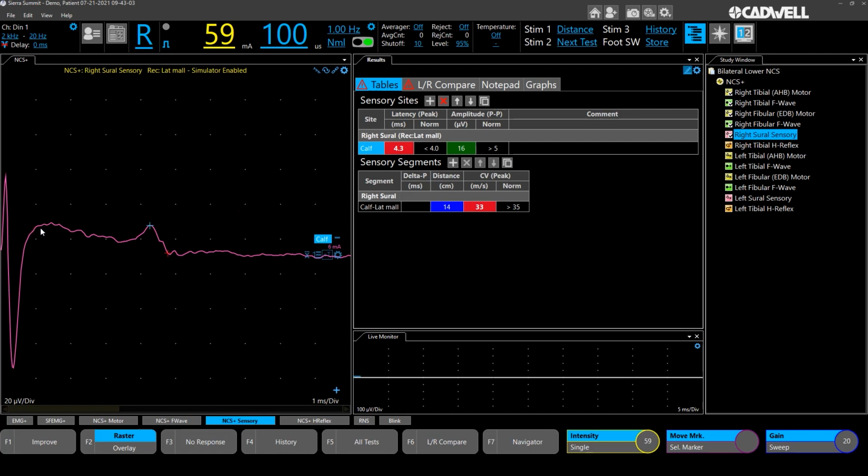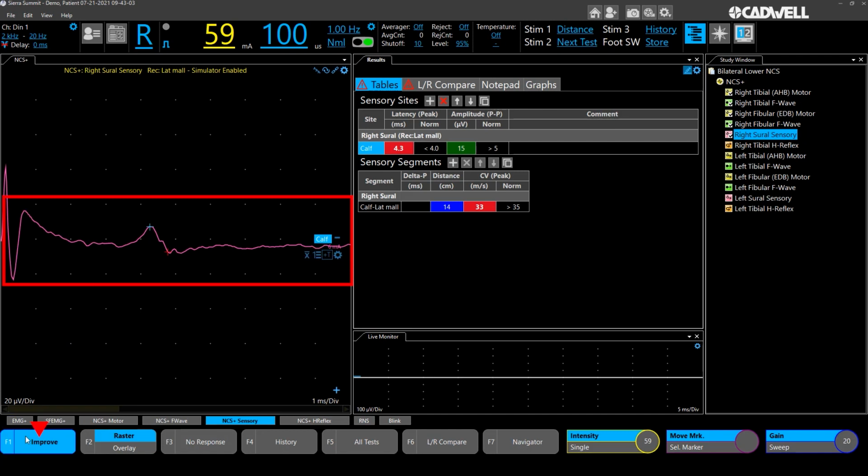In this case, there's not much. There's a little bit of a slant to the baseline, but not much. I'm going to try the Improve button to see if it helps. And it does slightly. It helps just flatten that out a little bit, just to make these measurements more accurate. If you're measuring on a slant, sometimes you may get a false positive or a falsely increased amplitude because it's measuring on a slant. So the Improve will help just flatten that baseline out a little bit.